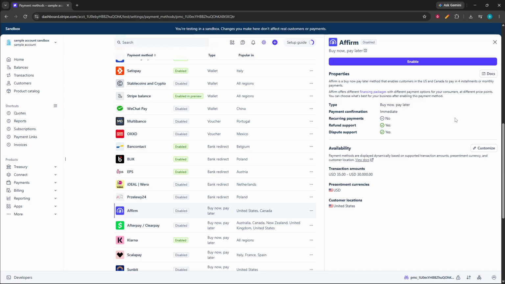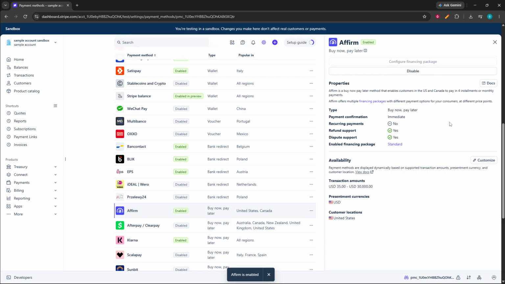If everything looks good, click Enable. Stripe will then begin activating Affirm for your account. This process may take a short moment, so wait until the setup is complete. After that, confirm that the status for Affirm shows as enabled. This lets you know that the payment method is active and ready to be used in supported checkout experiences.